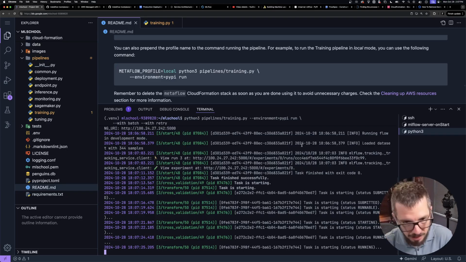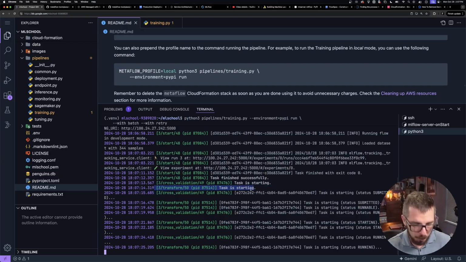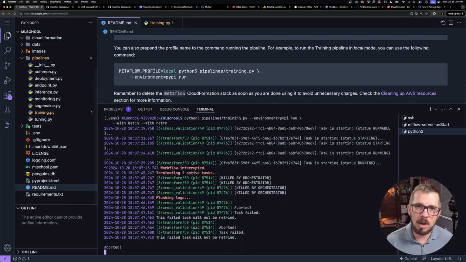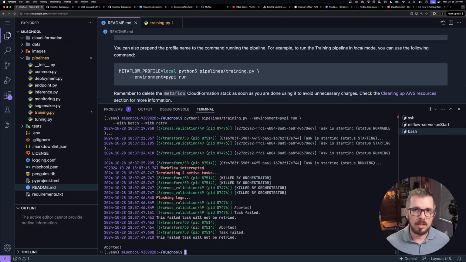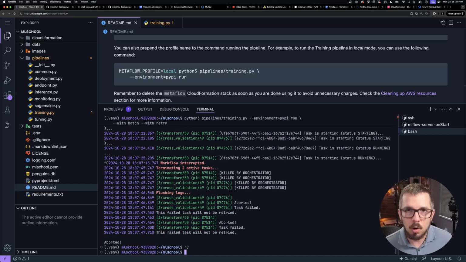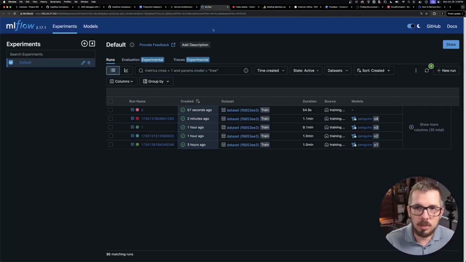So right now it's just starting, cross-validation started, transform started. So it's going through the whole process. I'm just going to stop this because again, it's going to take quite a bit of time to finish. You're going to have to believe me here, but it's going to finish and it's going to submit the model to MLflow, just like we did before.